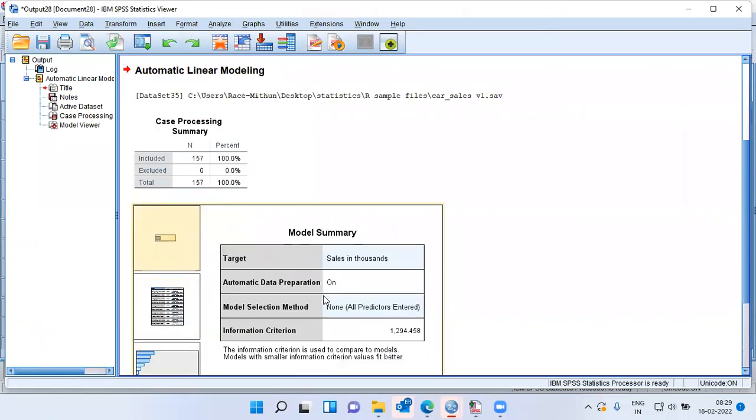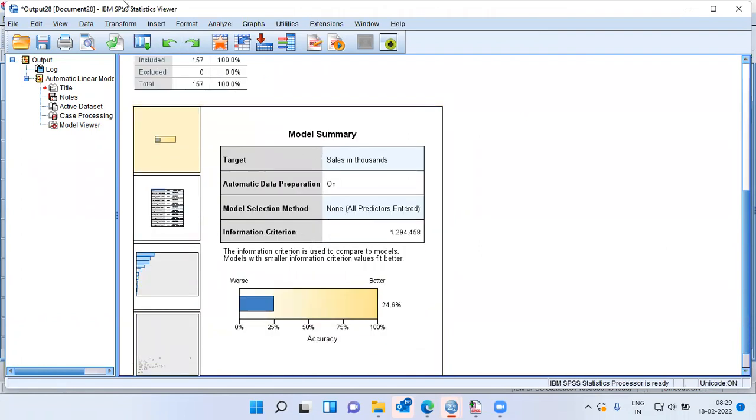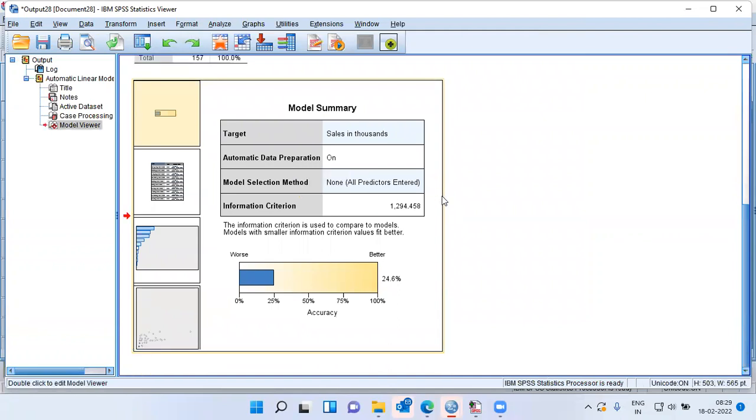Very quickly, SPSS gives me the output. This is the output viewer, and I can see the model summary table. You have some description about what the target variable is, whether the ADP or the automatic data preparation option is on or off. The model selection method here is none, and the information criteria is also given. At a very high level, if you want to understand the quality of the model, whether your model is good or bad, you can look at the length of this particular blue bar. This is the accuracy metric, and at the back end, we are using the adjusted R-square.